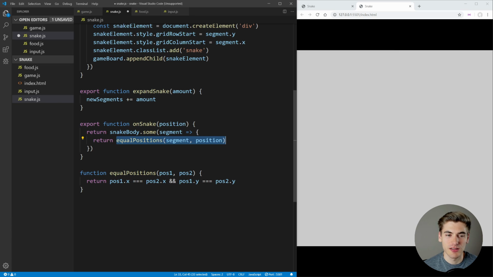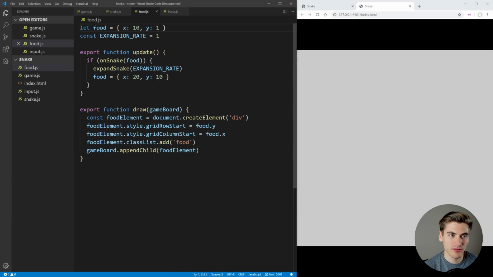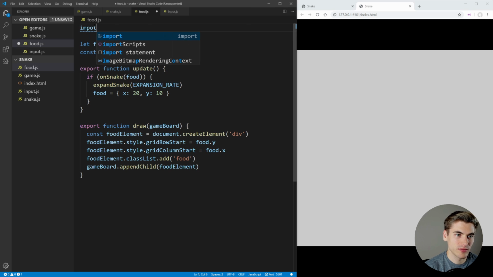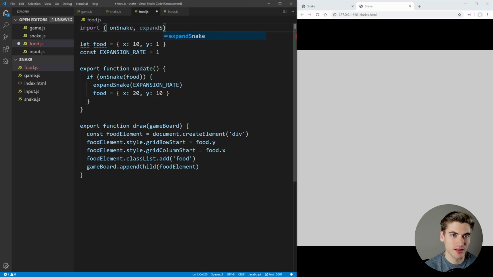And if that's the case for any of our snake positions, that's what .some means. So if any part of our body equals this position we pass in, then on snake is going to return true. So let's import that in our food here. We can say import on snake and expand snake from /snake.js. And as you can see, everything renders over here. And if we come up and eat this food, it should disappear and move. And that's exactly what we got.